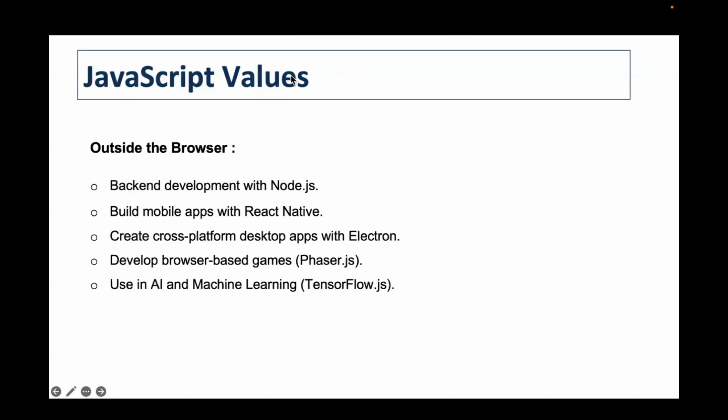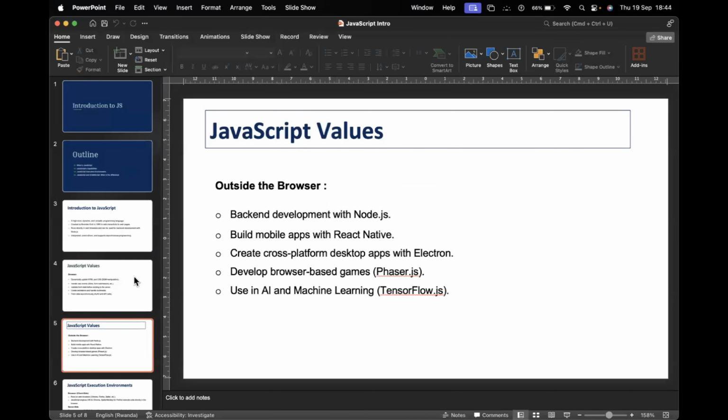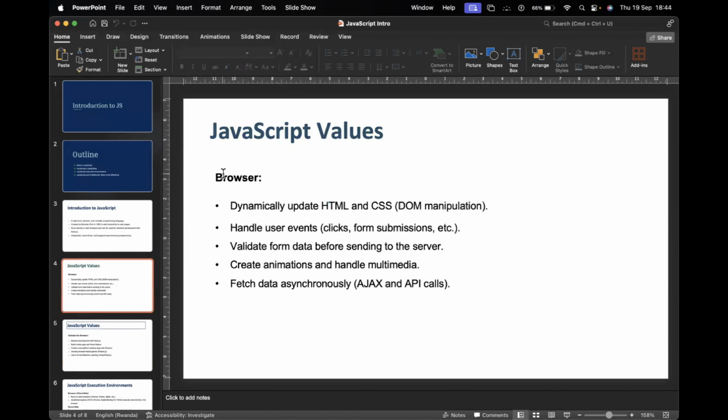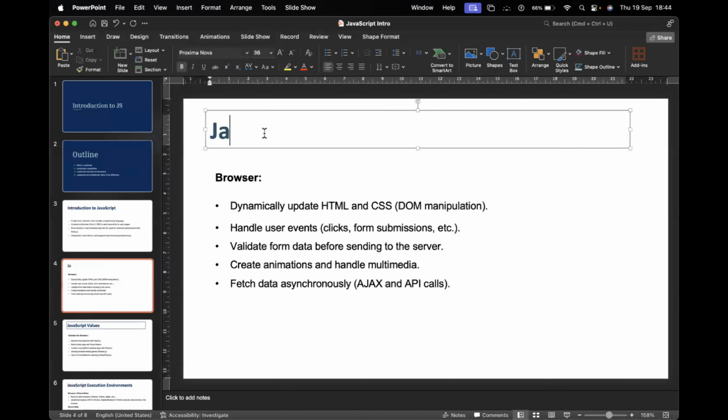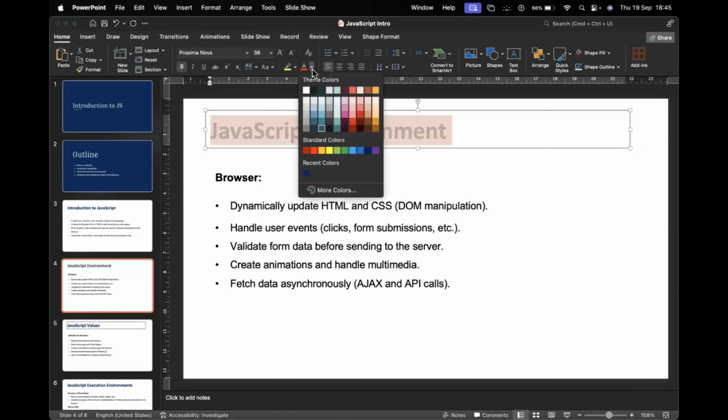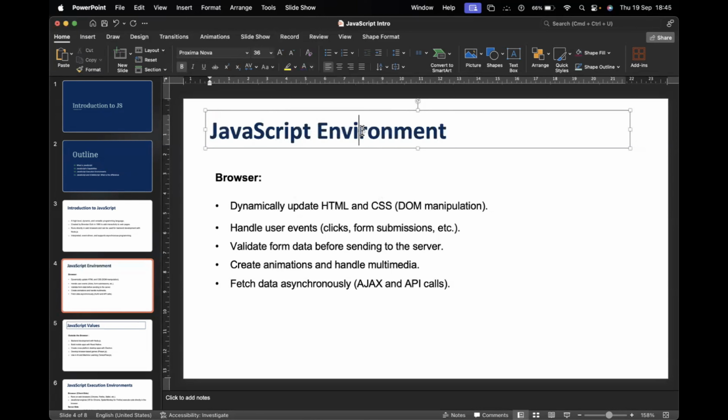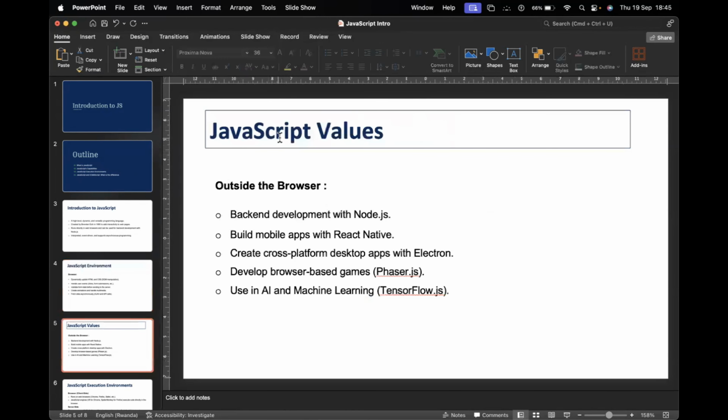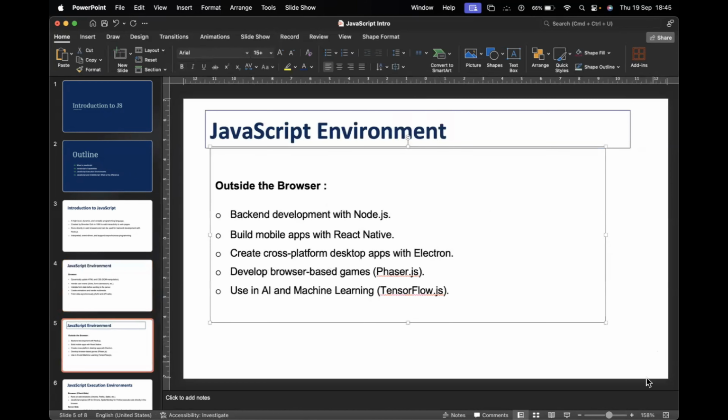All right. So now, as I said, we were supposed to have, let me actually change this heading. It's better: JavaScript environment. To not confuse some of you. And it's the same heading that we shall have here.